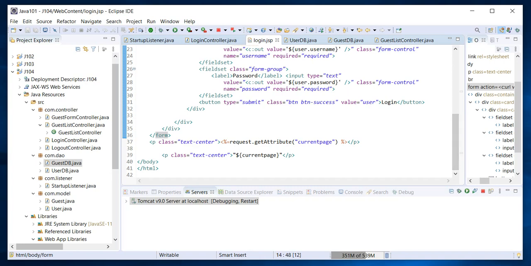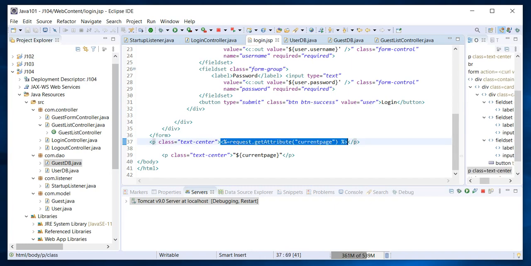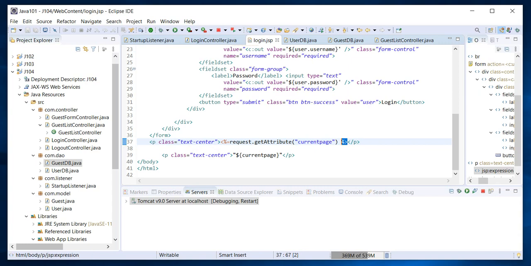And you can see over here that this code is actually a Java code, and we can put the Java code within these tags, but this is not a very good practice to use it, because your code will not be maintainable at this point.